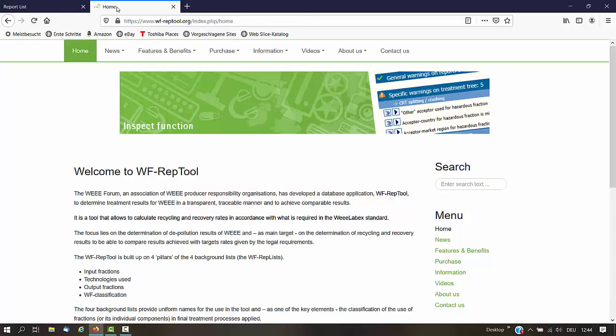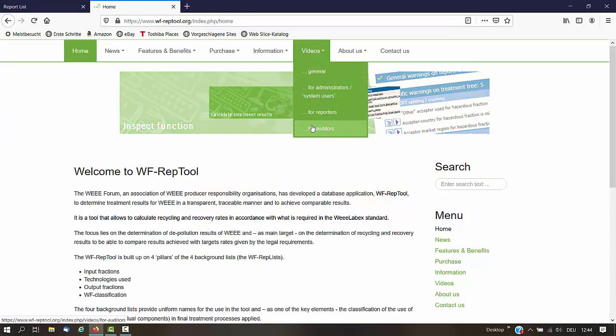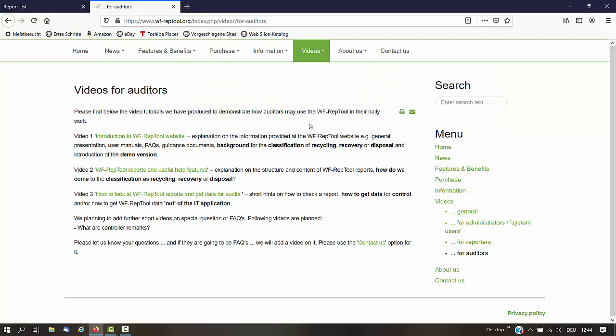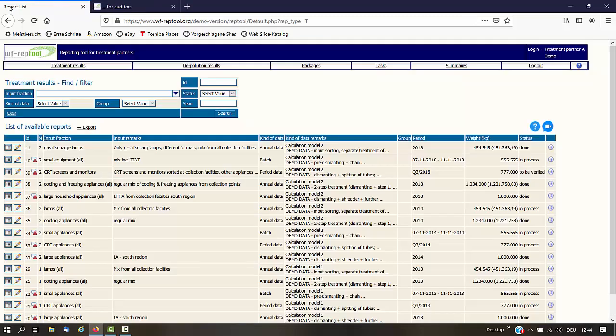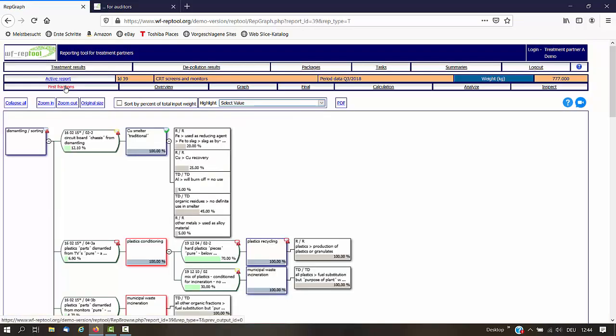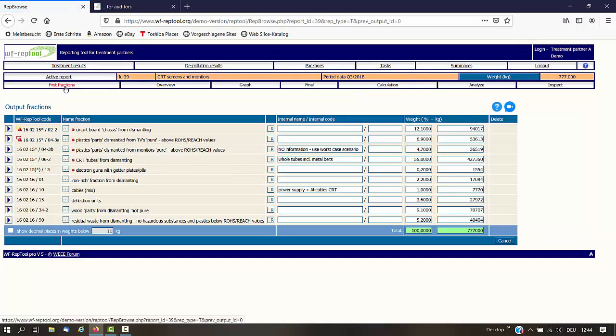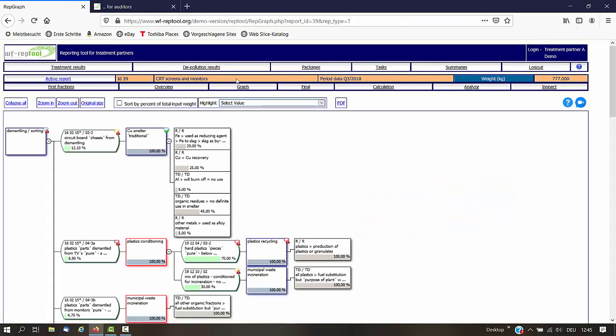Please have a look at other videos for auditors to get other information on, for example, how to get data for control. When you're in the list of reports, you may open the graph using the graph symbol. If you are anywhere else in the report, for example at first fractions, you may use the graph menu button to come to the graph.